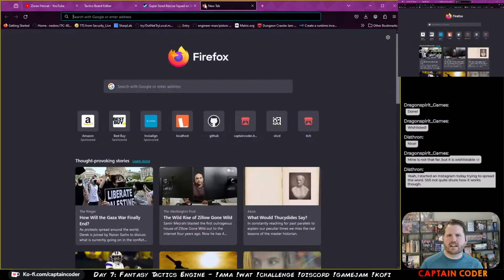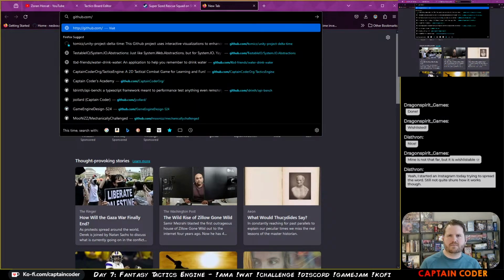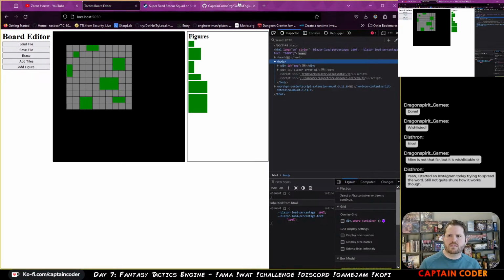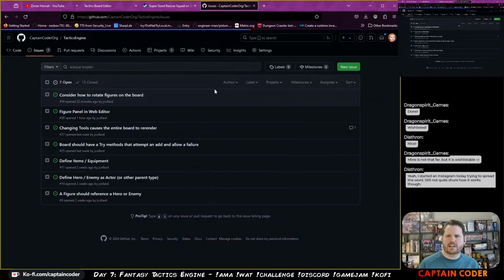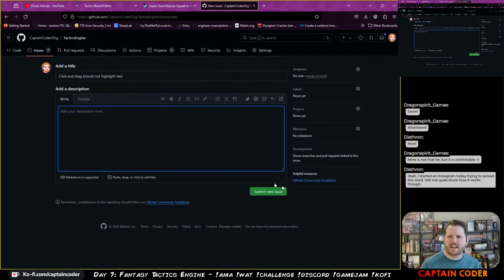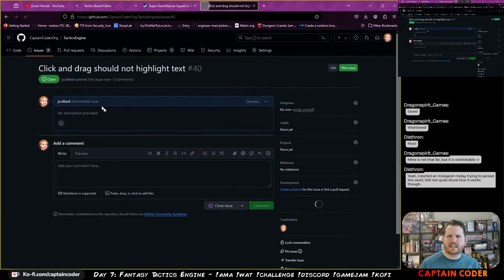I got to get back to GitHub here. Want to add in an issue. Click and drag highlights text. Drag should not highlight text. So there's something we got to do to disable click and drag highlighting text. I'm going to add that here.